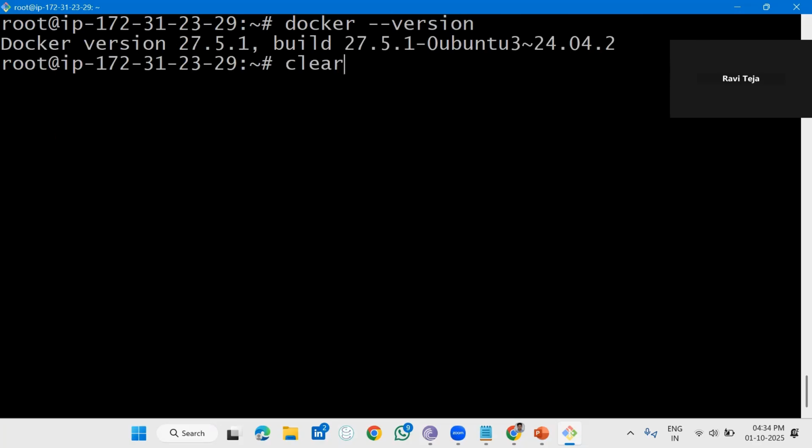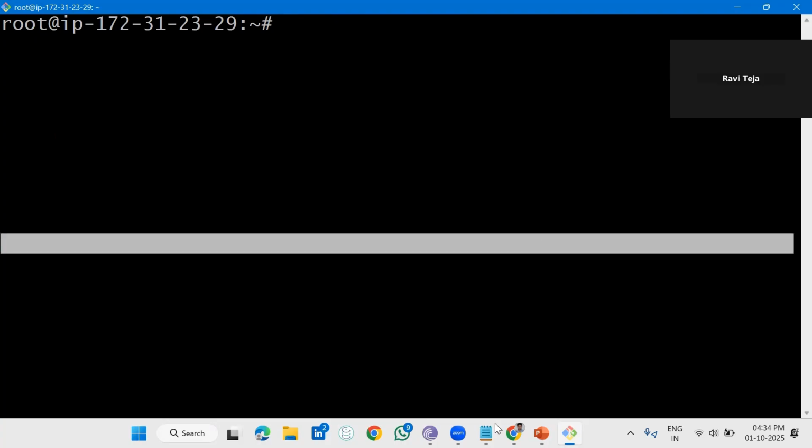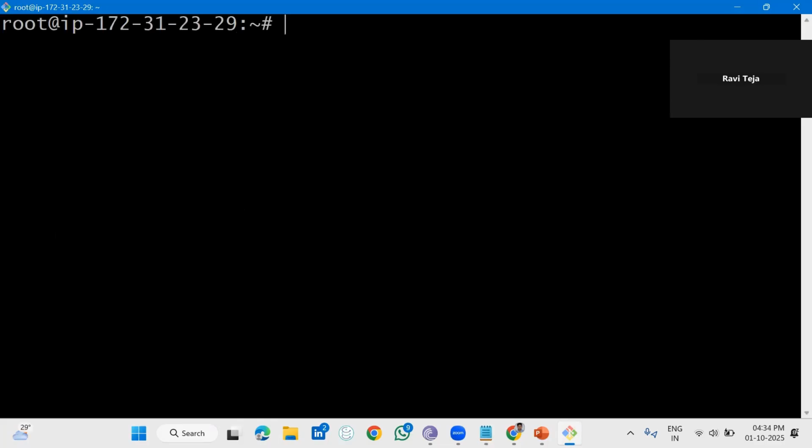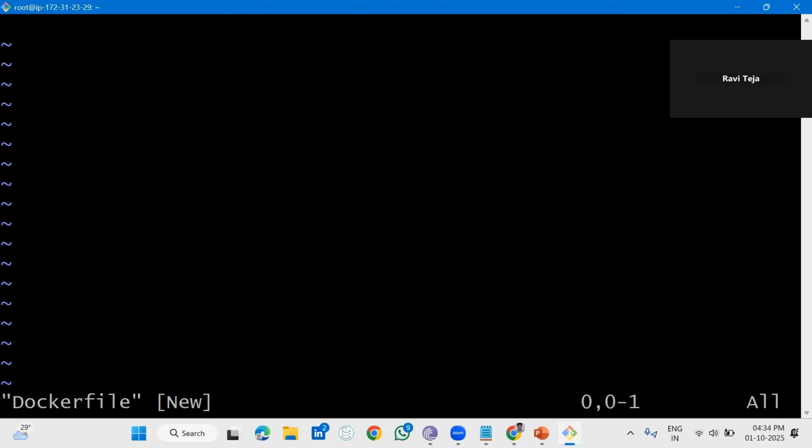Now, what are we supposed to do? I'm going to create the Dockerfile. So, vi space Dockerfile. Okay, click on enter. Insert mode. So, I'm going to write the Dockerfile.